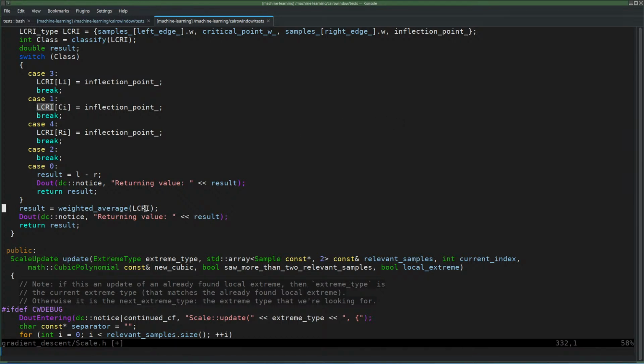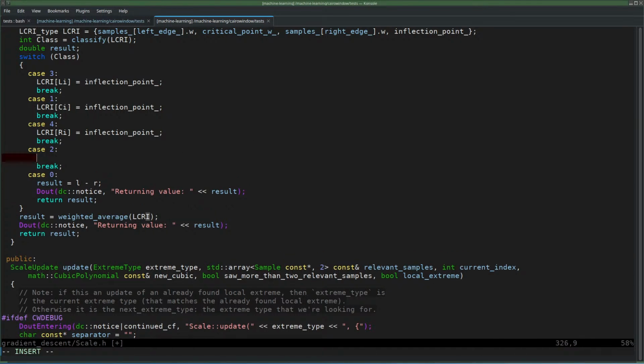So the fourth argument is not used in weighted average, so I can just override here. I could override the inflection point with the inflection point. It doesn't make much sense. Well, it's already there, but who cares? So that doesn't do anything.